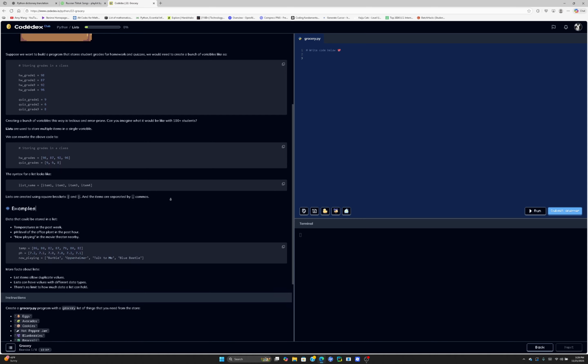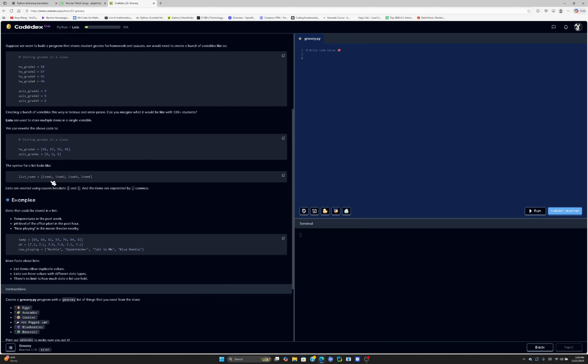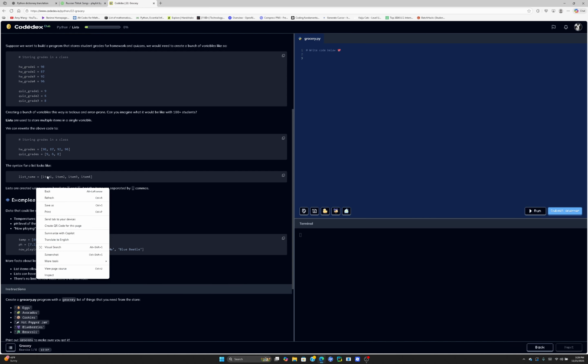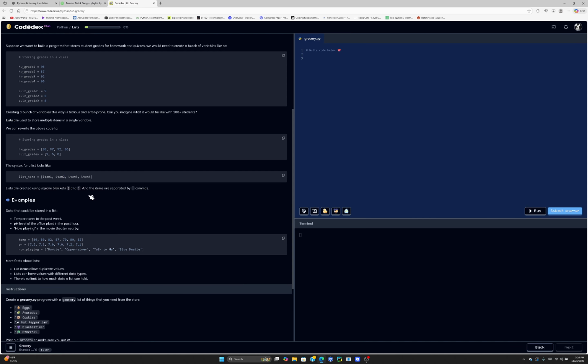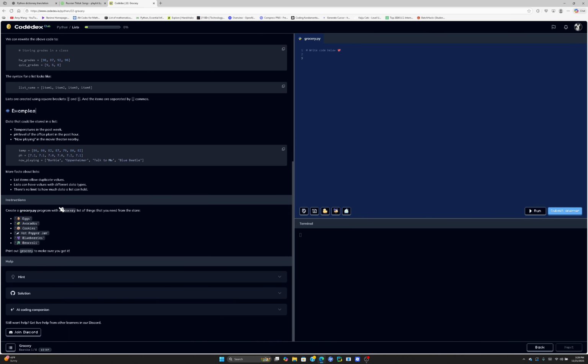The syntax for a list looks like list_name equals, with the brackets, and then it has each object inside. So it says create a grocery.py program with a grocery list of things that you would need from the store. Print out grocery to make sure you got it. So it's saying that we need this.